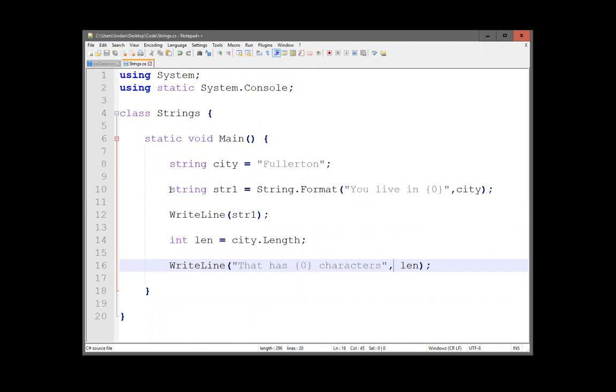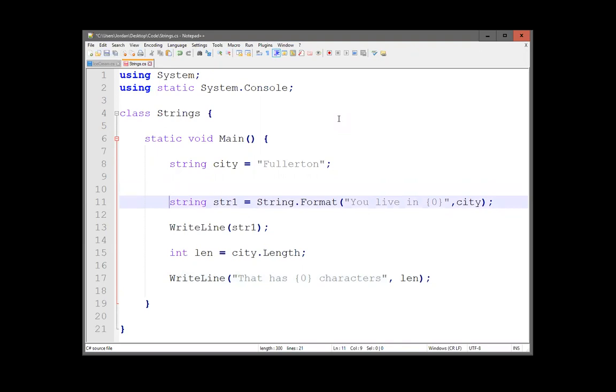Okay, I'm going to add some comments just so that if you're not following along on your own computer, you should be, but if you're not, you can download this code later. Just add a few comments here. String.format can use placeholders just like WriteLine.